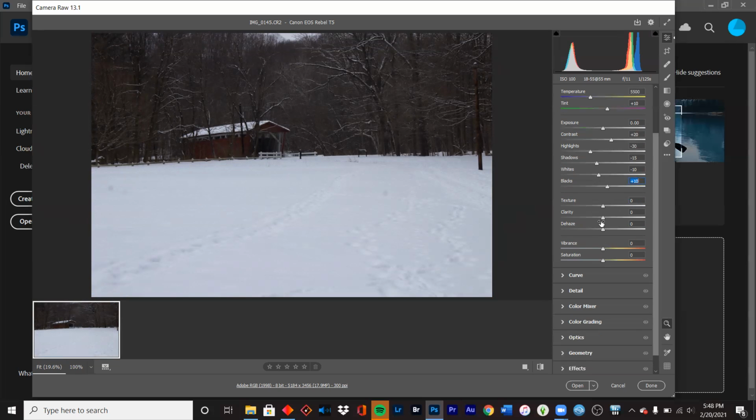All right, next we're going to come down to the clarity slider. I'll show you what it does, but it really looks nice in photographs, in my opinion. It just makes the photos look so much sharper and crisper, and looks amazing.